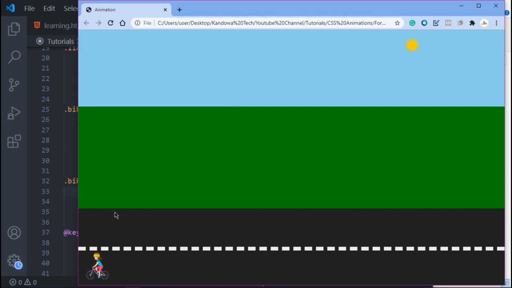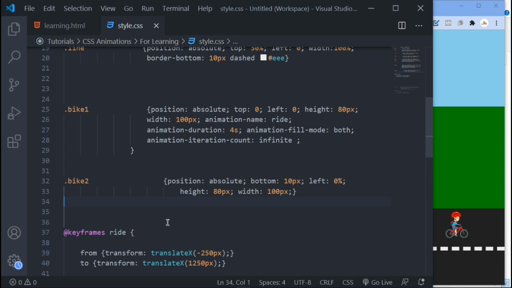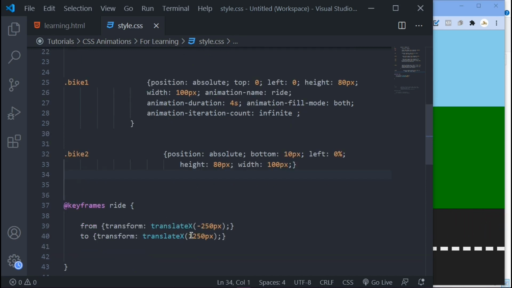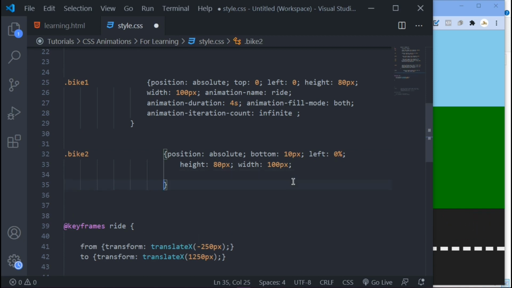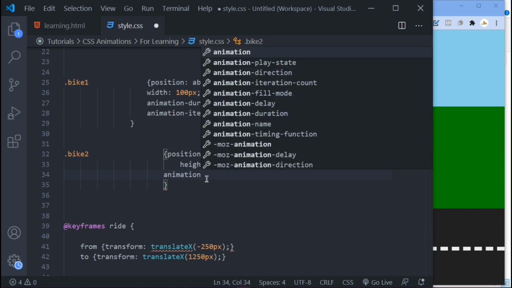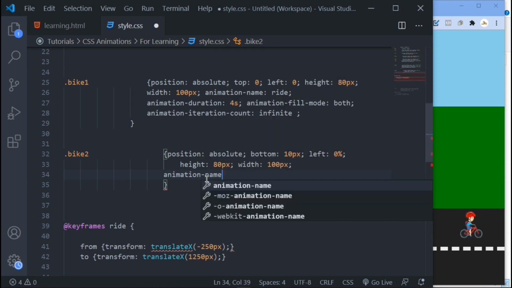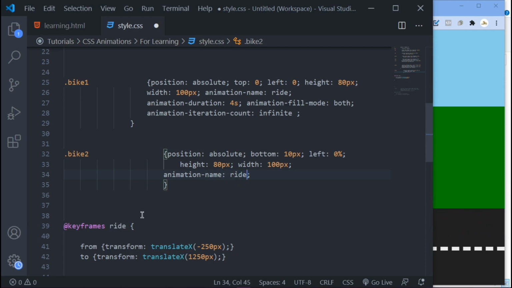So now we want to add our animation direction to this. We are not going to be creating a new keyframe, we're just going to be using this keyframe here. So let's come in here and call our animation. The first thing that I want us to call is animation name. This is our animation that we are using, and the animation name is right there.